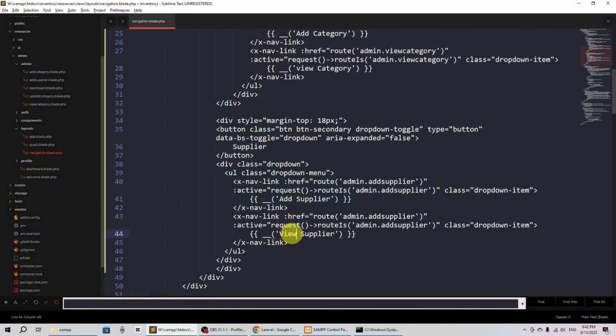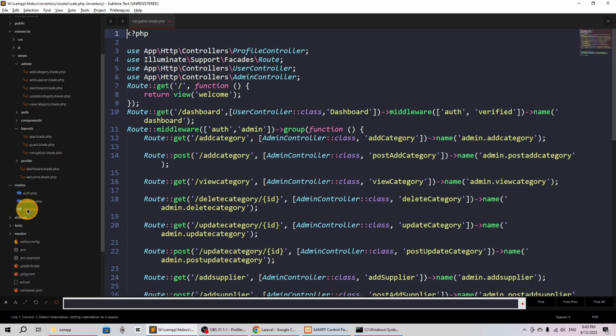So it will be view supplier. Let's change here view supplier. Okay, view, and let's copy this. Let's change here, and so everything is done. Now I want to actually copy this. Okay, let's copy the route name and let's go back to the routes, then web.php.